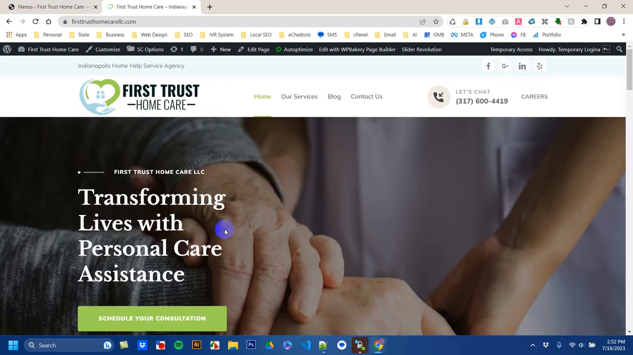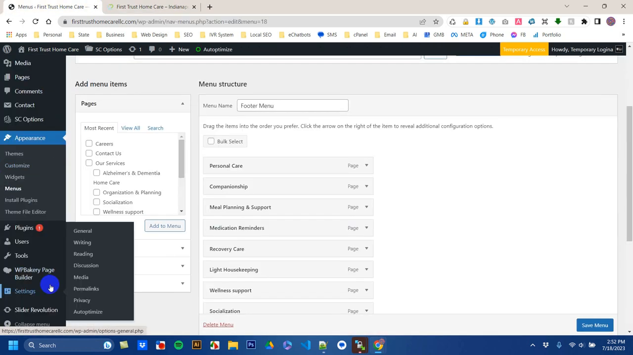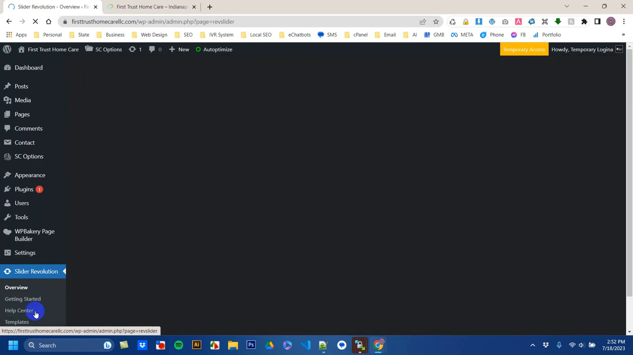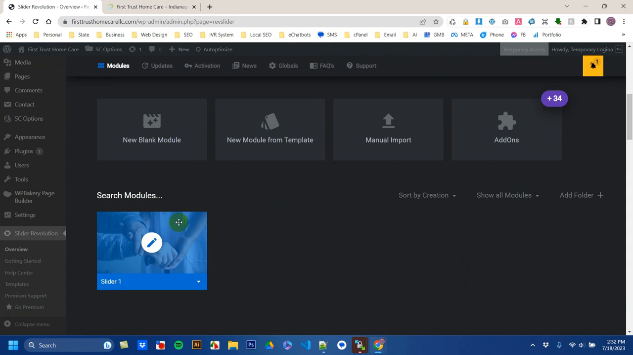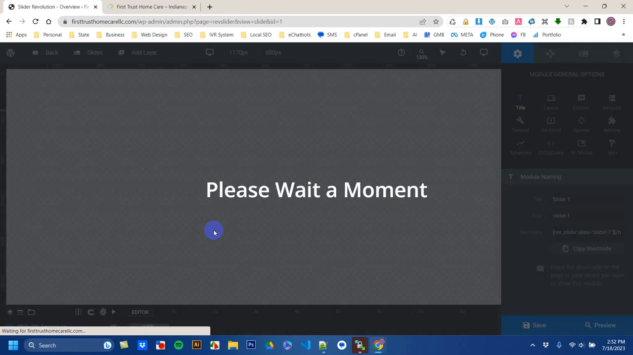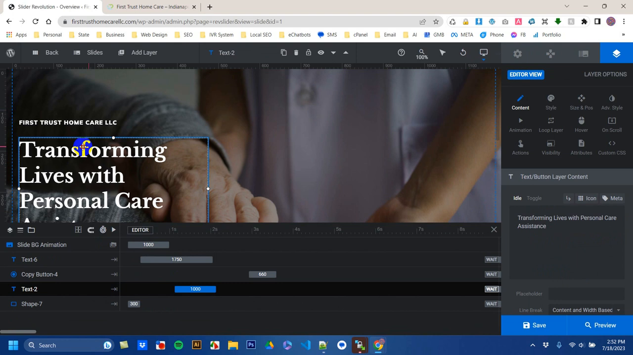So the next step is I wanna change the slider. For that, we can click here, slider 1, or we can go to the back end, scroll to slider, and you will see right here, it says slider 1. So you just click on the slider. And right now you can see right here, it says transforming lives with personal care assistance. Here's the visual, how it's gonna look, and here is the text. You can select different modes.